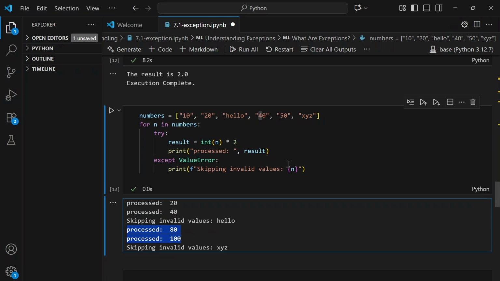So now you know Python exception handling isn't just fixing errors. It's about writing fearless, professional code.